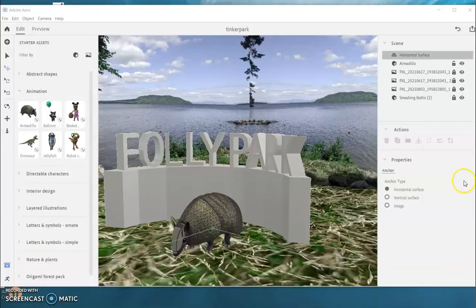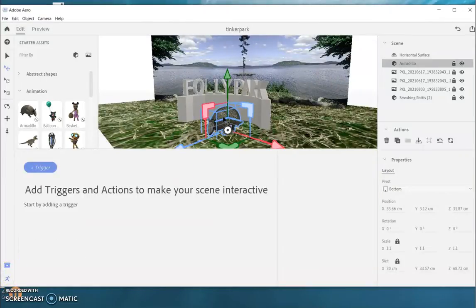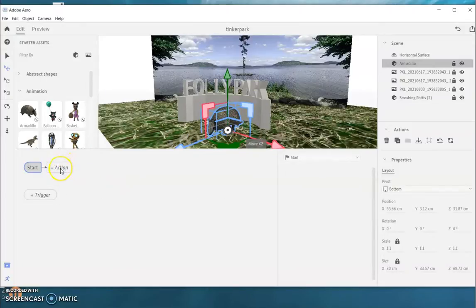Now we're going to give him an action and animate him. So I'm going to go down to this little running figure, and I'm going to select my armadillo and go to trigger, and I want it to, upon starting, do an animation. So start is my trigger, and my animation I think will be bounce. And I can pick how much of an offset I want. So we'll have them, let's try 15 centimeters by 20.